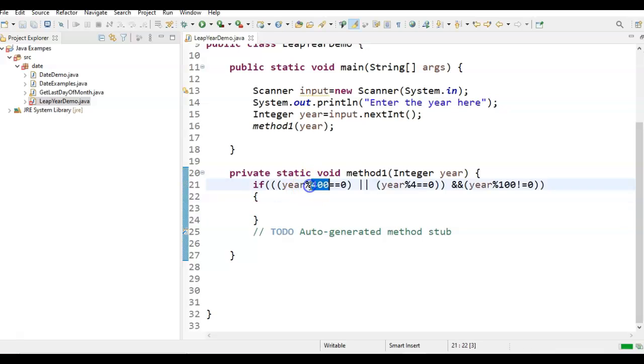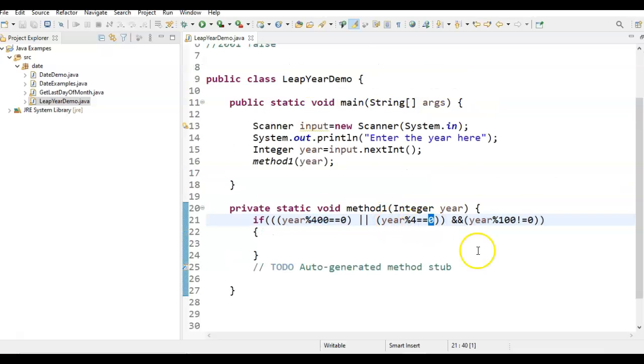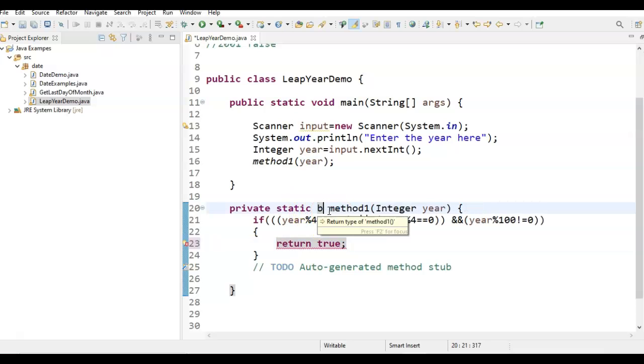Let me explain what I'm trying to do here. If year % 400 equal to 0 or year % 4 equal to 0, if this condition is satisfied, and along with that year % 100 not equal to 0, only in that case should we say it's a leap year. So return true. I need to change the method definition here. I need to return boolean because I'll be printing this value here.